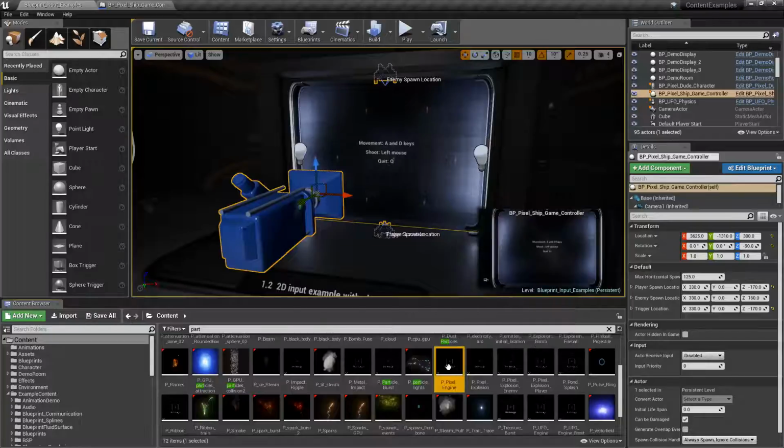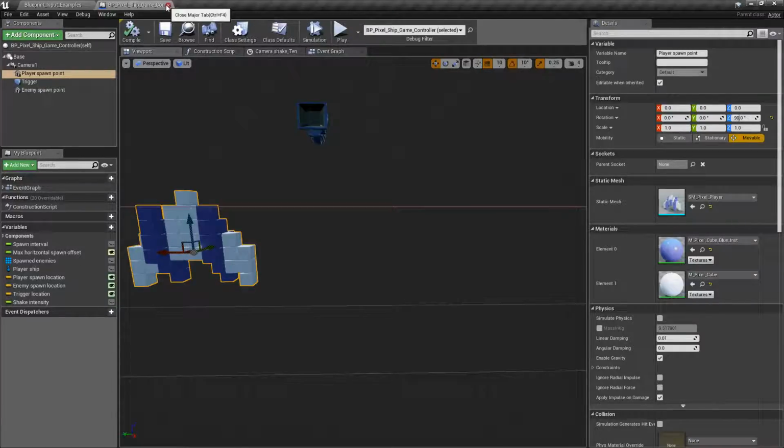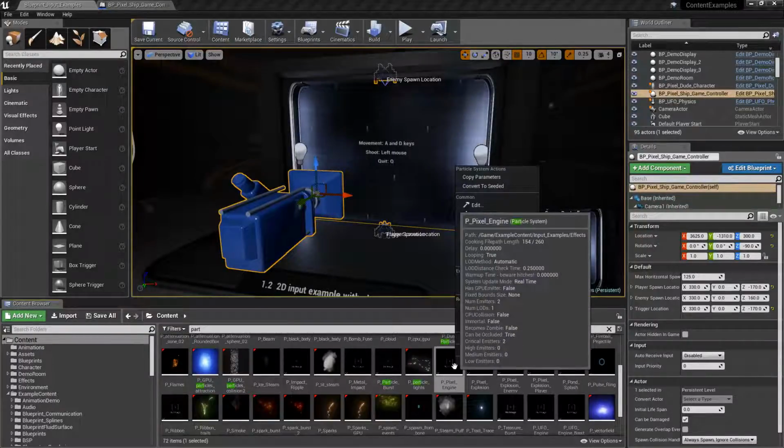Pixel Engine. Here we go. I'm pretty sure this is it. Yeah, there we go, Pixel Engine. So, we need our thruster engine. Let's go ahead and grab that while we're in here, too, so we don't have to find that later. So, here's the Pixel Engine.